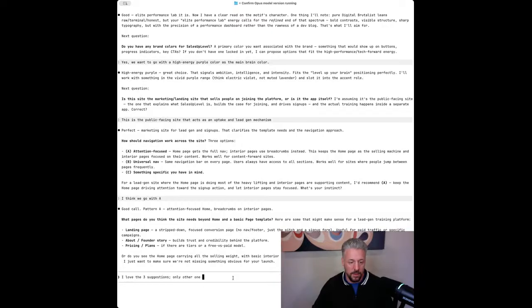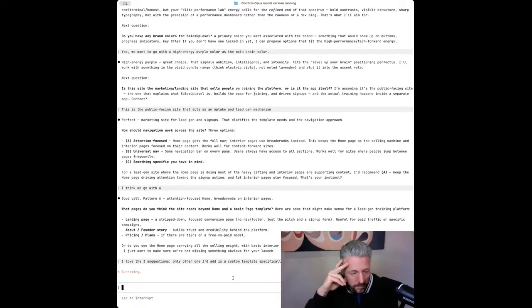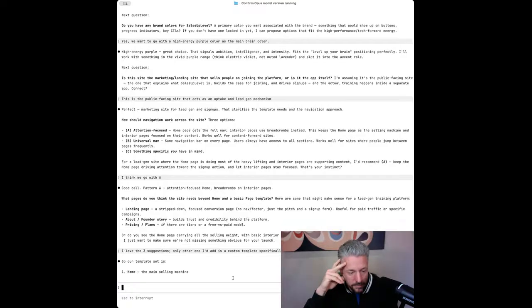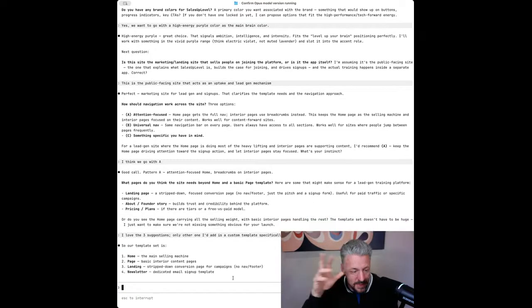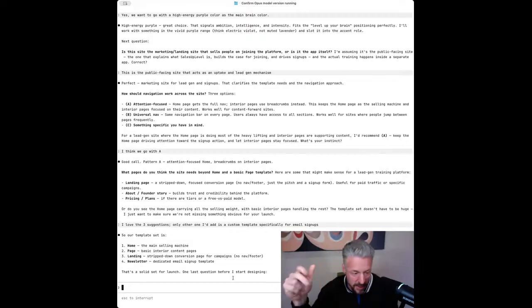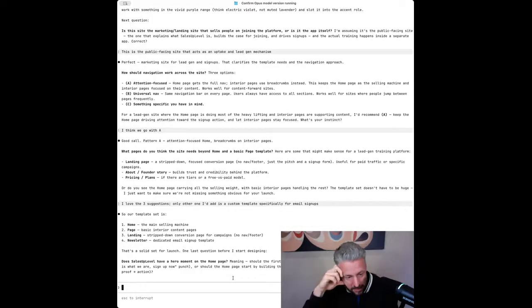Only other one I'd add is a custom template specifically for email signups. So it's set. We're going to do 4 types of templates: home page, landing page, and newsletter. Great. That's a solid set for launch.